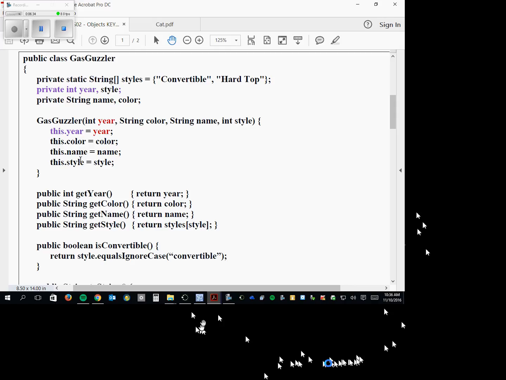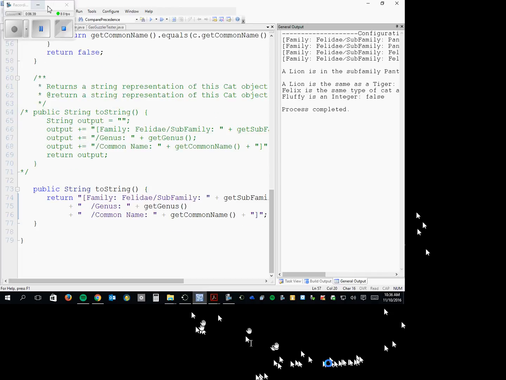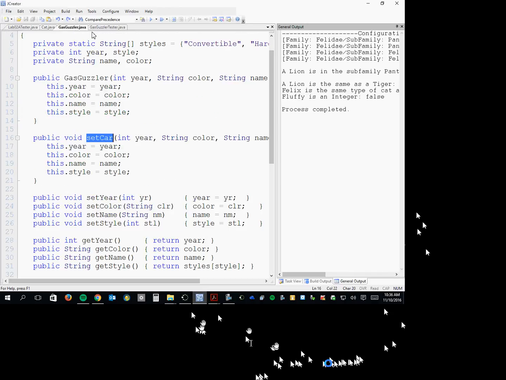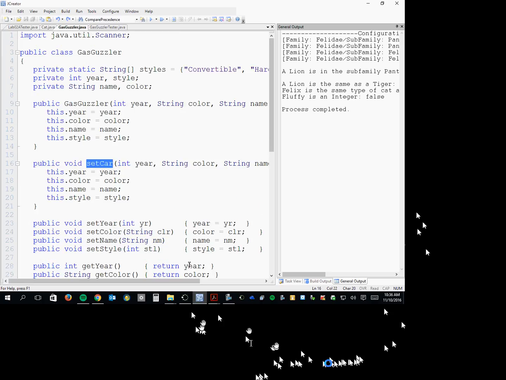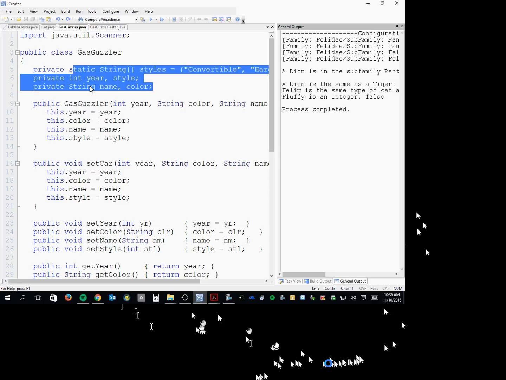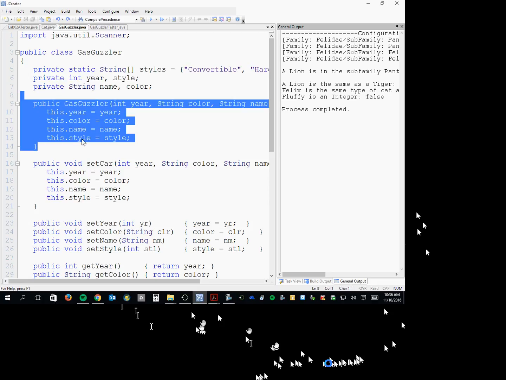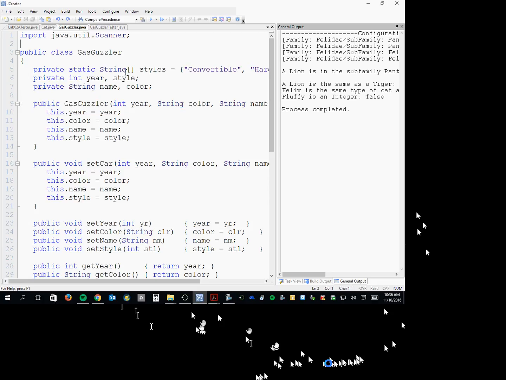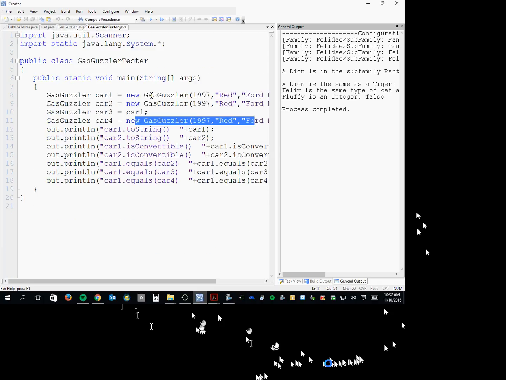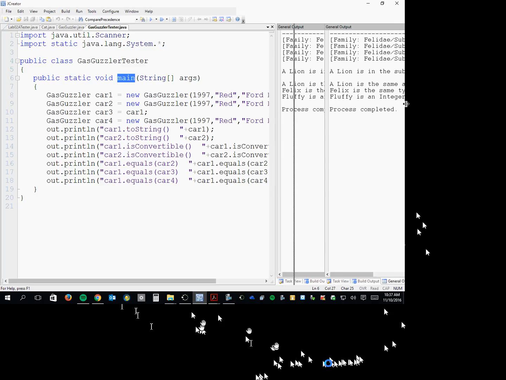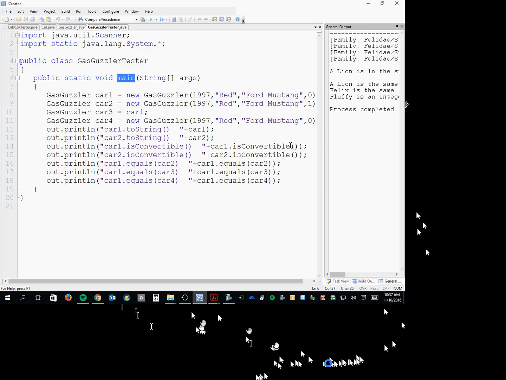Okay? Now, let me actually bring up the gas guzzler class. Now, I added some things to this, but everything's still there. There are the variables as I was describing. Here's the constructor. Here's the gas guzzler class that defines that kind of object. Over here is a separate class with the main method where I created various gas guzzlers, by calling the constructor that I just showed you.